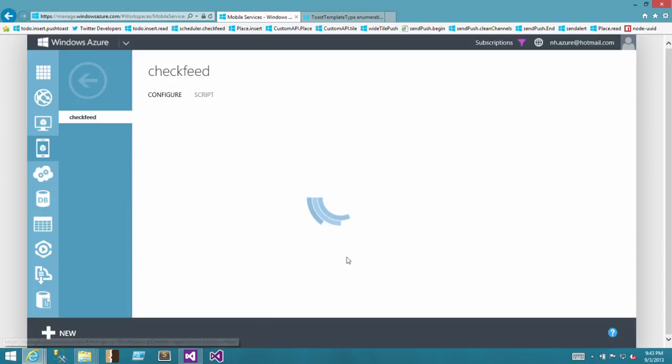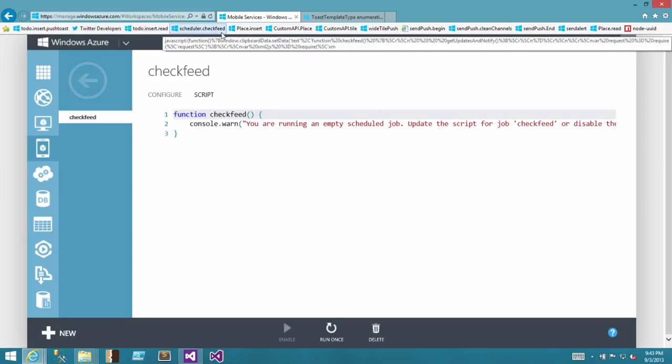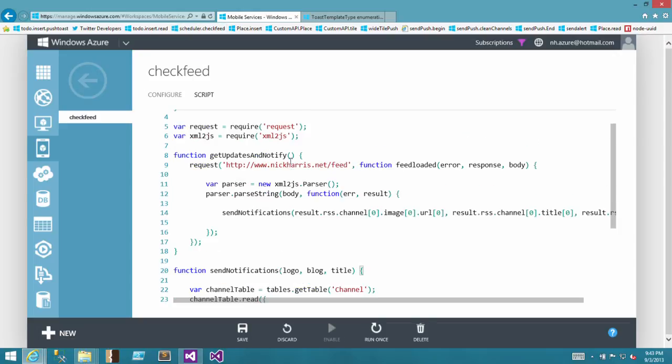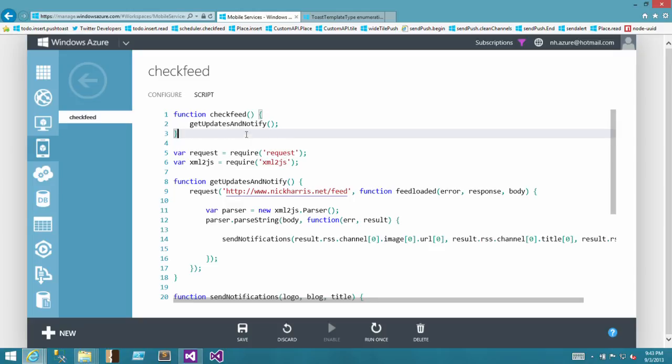So let's go to check feed here, and let's drop in some script. And I think I created a snippet here. This one. All right, there we go. How cool is that? It's a favorite that copies data to your clipboard. Pretty tricky, right? It's much easier than going to Notepad. But in any case, the entry point to this scheduled job is check feed.